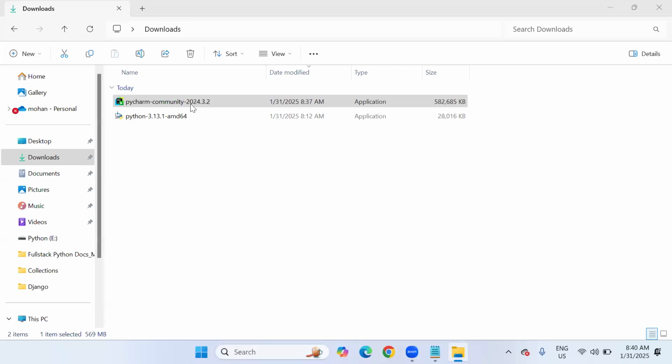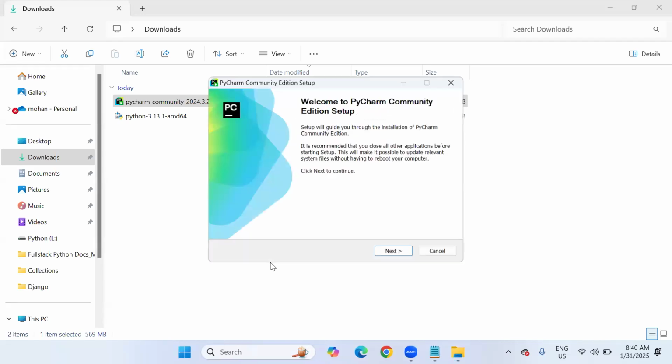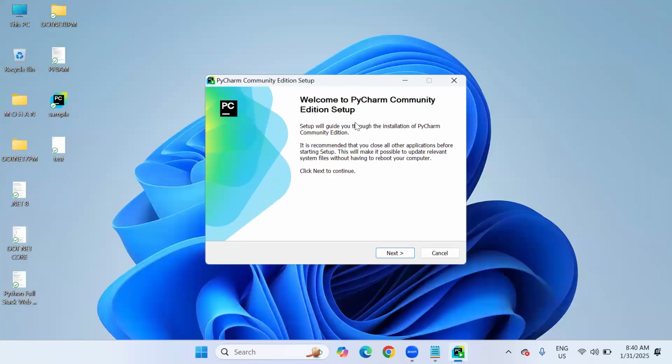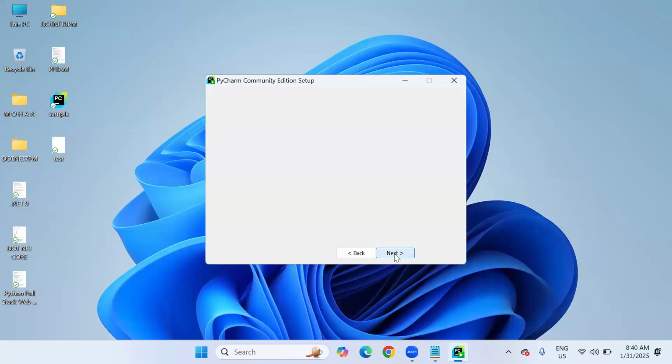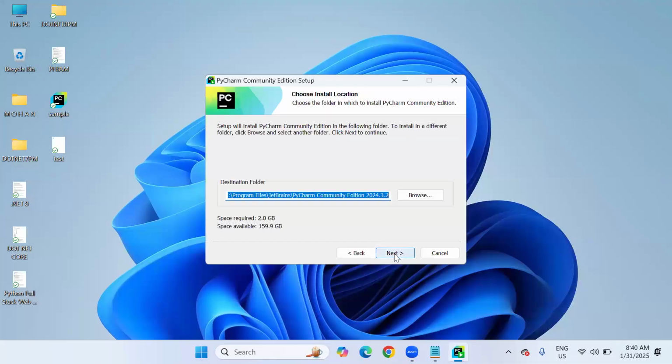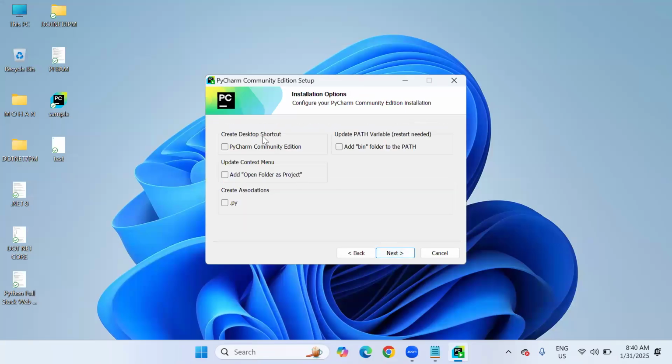Do you want to allow this app to make changes to your device? Yes. And you can see the Welcome to PyCharm Community Edition Setup Wizard is coming. Click on next, and the destination folder, obviously it is the C drive only. Click on next. Then the new desktop shortcut: do you want to create a shortcut on the desktop? Activate this checkbox, and don't forget to activate the checkbox for updating the PATH variable, and the main menu context menu entries, and the .py extension is also required. You can activate all checkboxes.